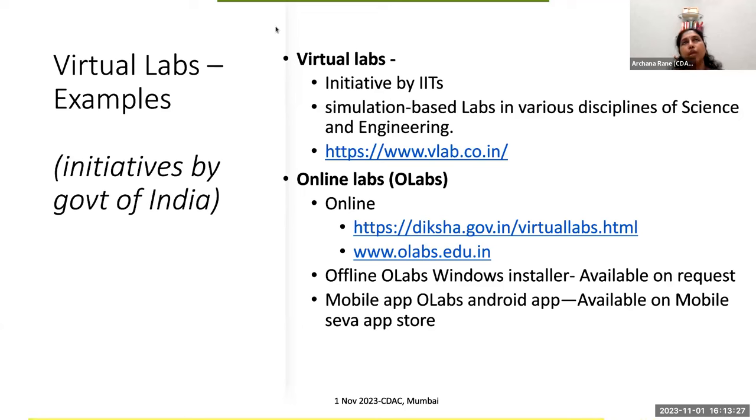Apart from that, these two require internet access. In case you are constrained with internet access, as I believe most of the schools are, or with reliable internet access, we have also made available an offline installer, which is a Windows-based installer. It is available on request. Please do check our email addresses. Our team will be putting the email addresses. Please do write to us in case you want to access it. We also have an OLABs Android app on Mobile Seva App Store.